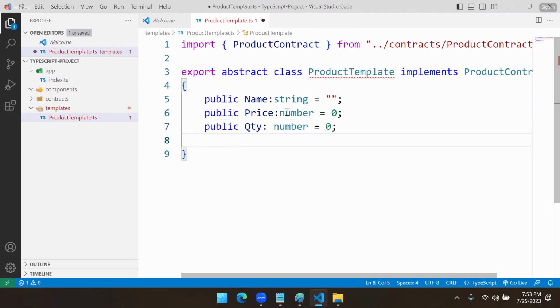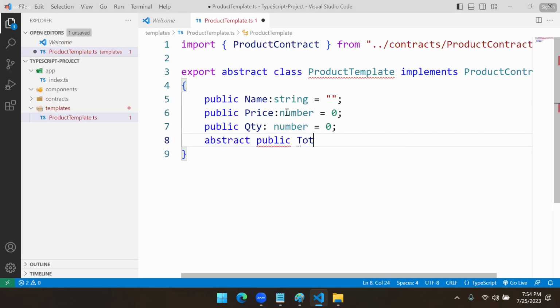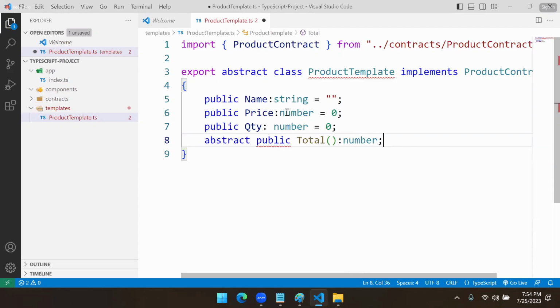Total. Total is not my job. Total is their job. That means we will give it to client people, they will implement the total. Total and print, they will take care. That's not our responsibility. Then we will write like this, abstract, public, total. What is the method name? Total. And total is a method. And what does this total method have to return? It should return a number. Like this we define an action.